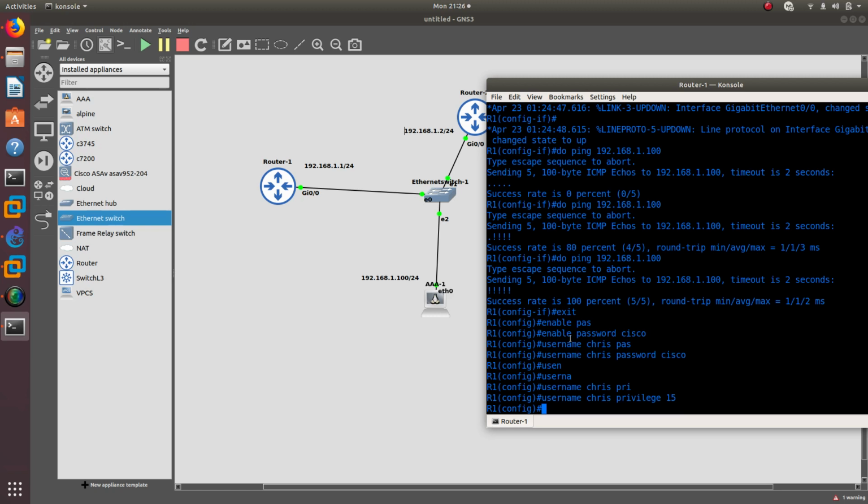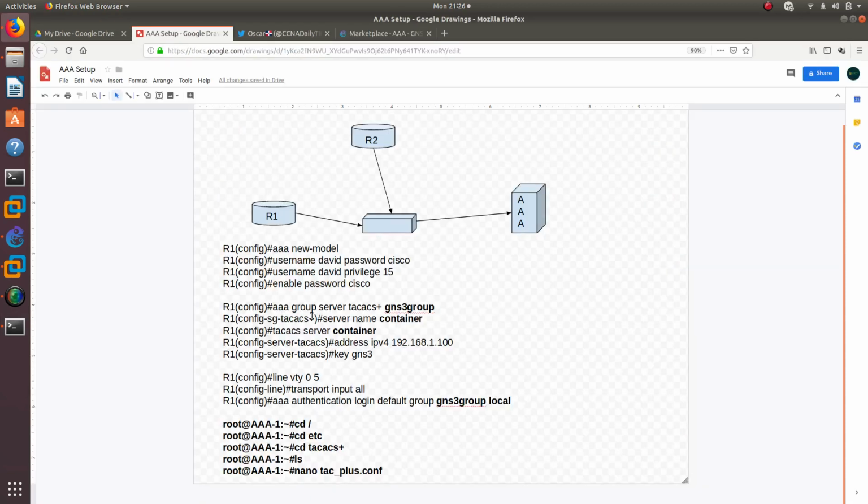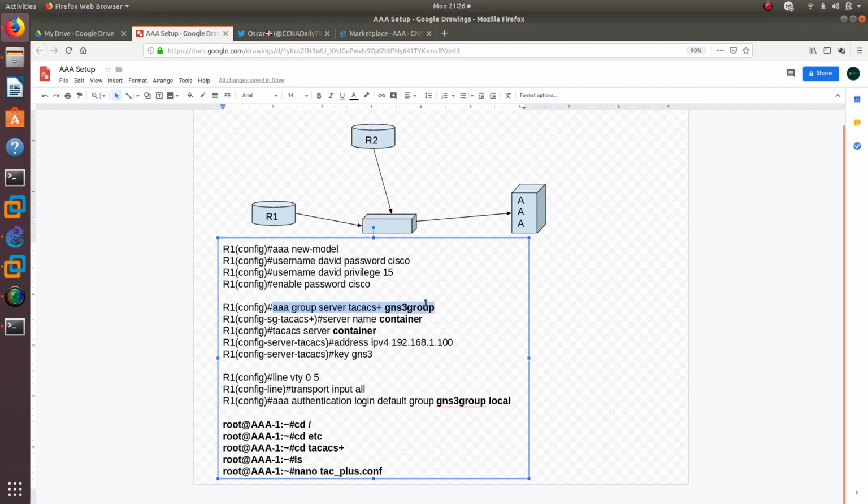Then after that, I want to create a new AAA model. Then let me go back to this configuration, all of that. Let's go ahead and enable a group, and let's call it GNS3.